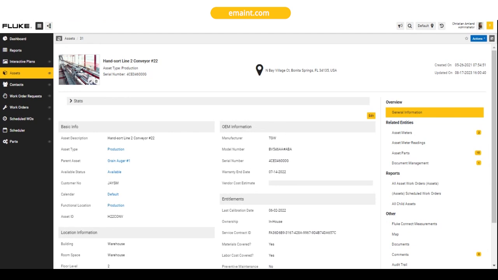Anything can be managed within eMaint because every single screen that we have to offer you is based off of what we call a form. That form is what's taking up most of my screen here with all the information in the middle, as well as the details that you see on the right-hand side.